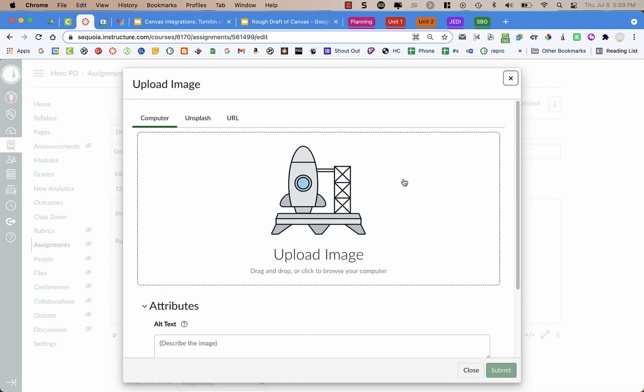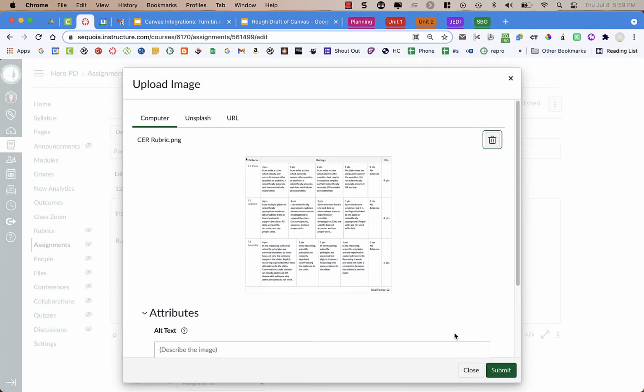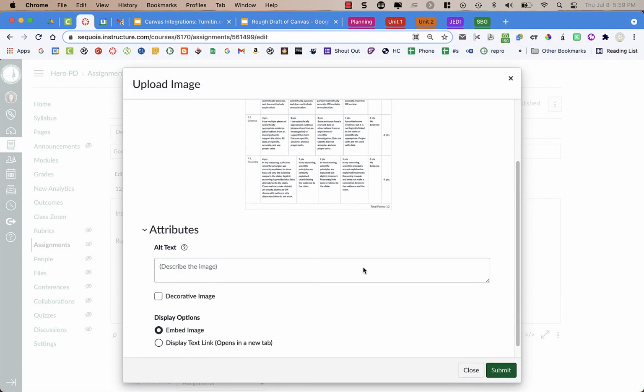And with the new rich text editor, I don't have to upload a file elsewhere first. I can do it right here. So I'm going to upload an image and I can drag and drop or bring it in from my browser by clicking on it. And now my rubric is here.